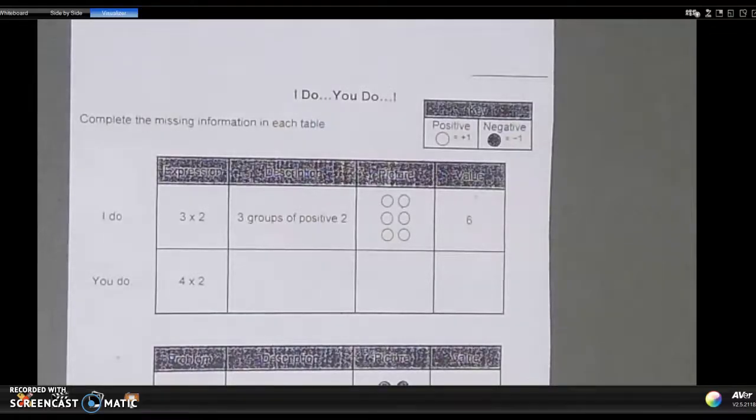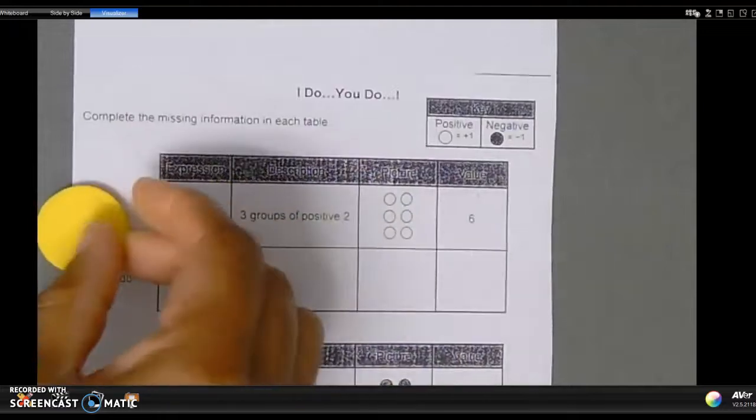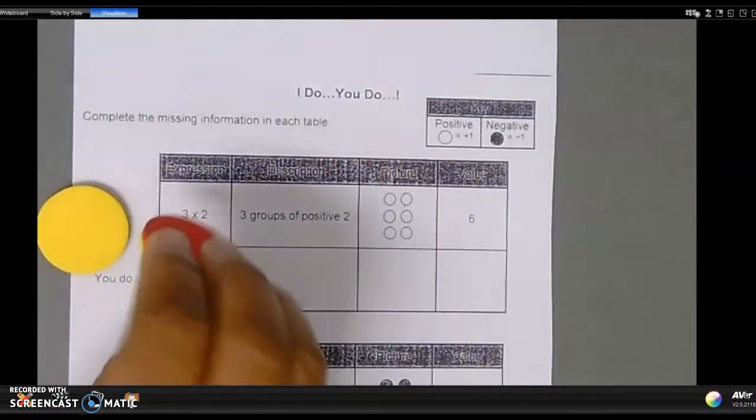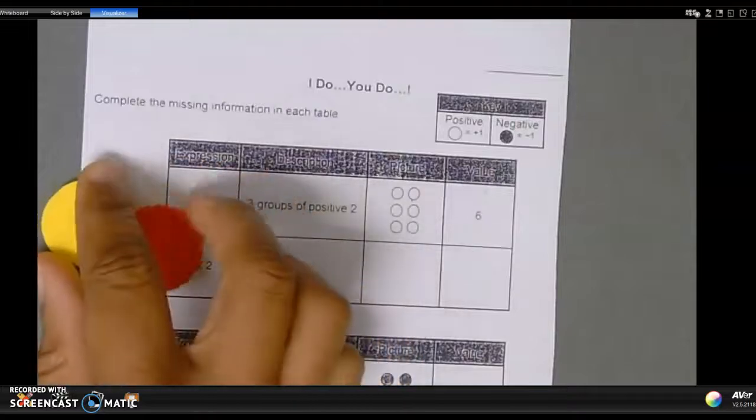You want to remember that positives are going to be displayed as the white circles and negatives are going to be the black circles. We're also going to use these positive and negative chips to display some of our models as well. You can use those to help you.